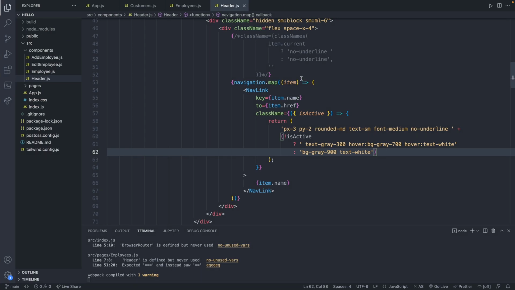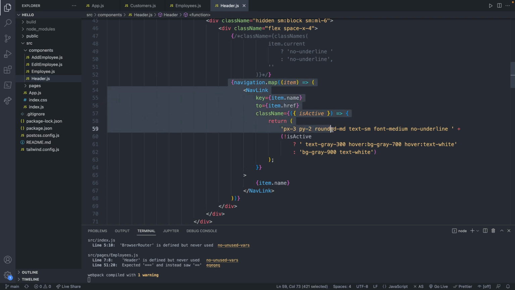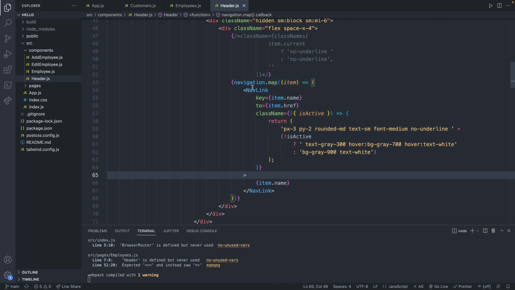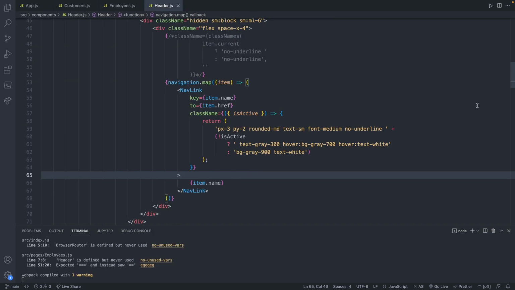So let's jump over to the header file, and you'll see this is where we defined our styling before. We used a nav link and a class name. And the way this is going to be set up is, I'm sure, dependent on what header you end up using or if you write your own.